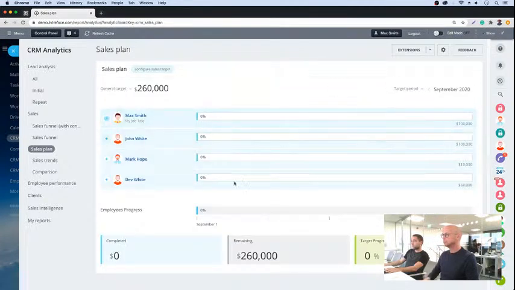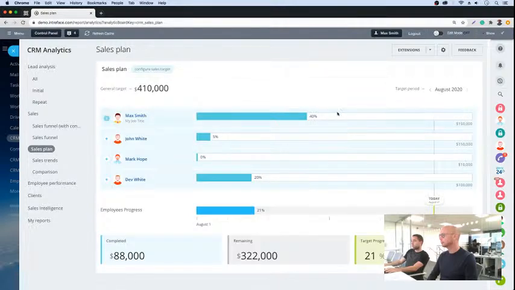So in September, we've got that ready. We can see what the balance is for the month. And if we currently look at August, you can see how well each member of your team is tracking to their given target. For example, Max Smith is 40% of the way to his target. You can also see the overall team progression for that month in the system.